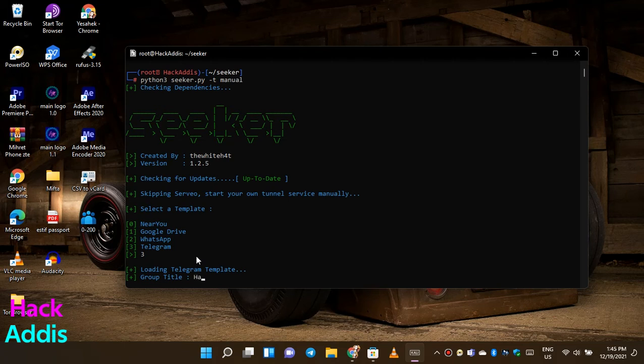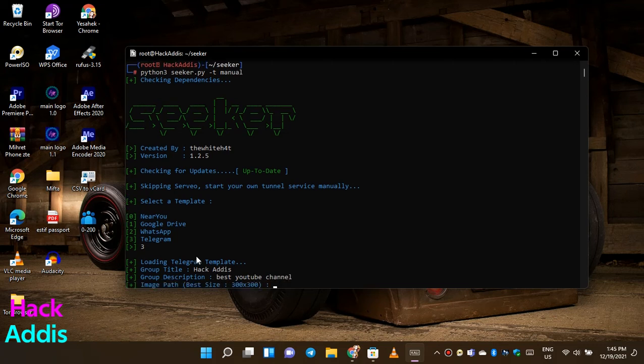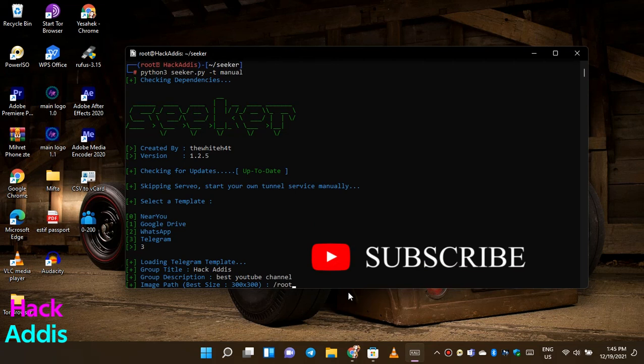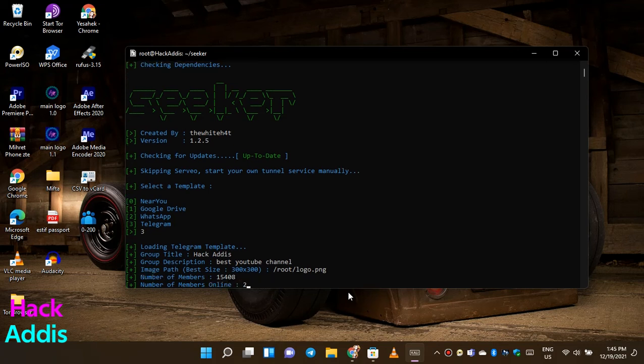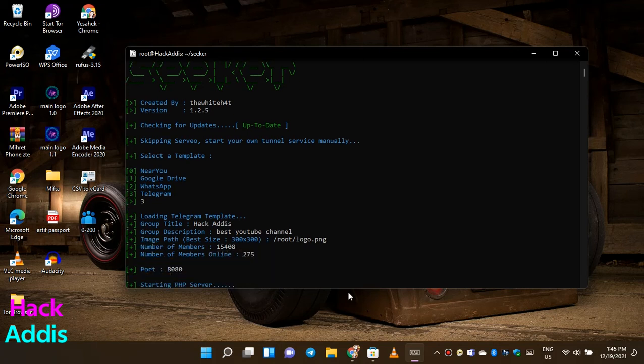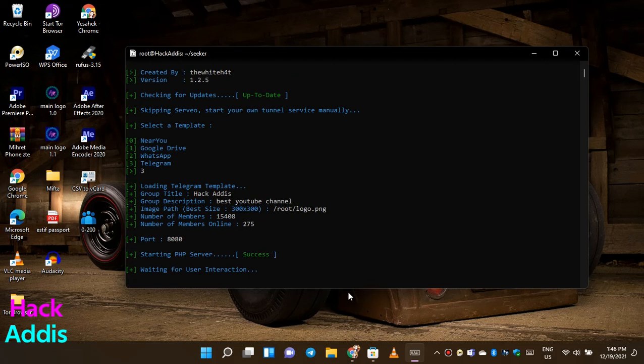Hack Addis for my group name. Group description: whatever you want, Best YouTube channel. Image path: I already prepared an image. It's used as the group logo or group profile picture. It's located inside the root folder and its name is logo.png. Number of members: fake members, to display on the fake group page. Number of online members. Server is shared.